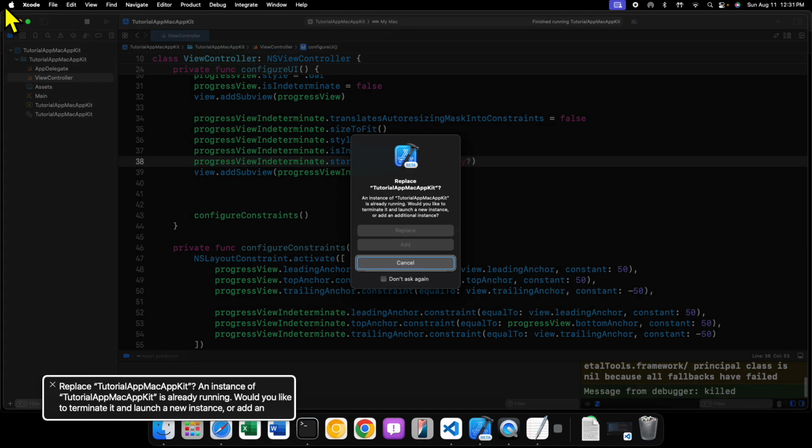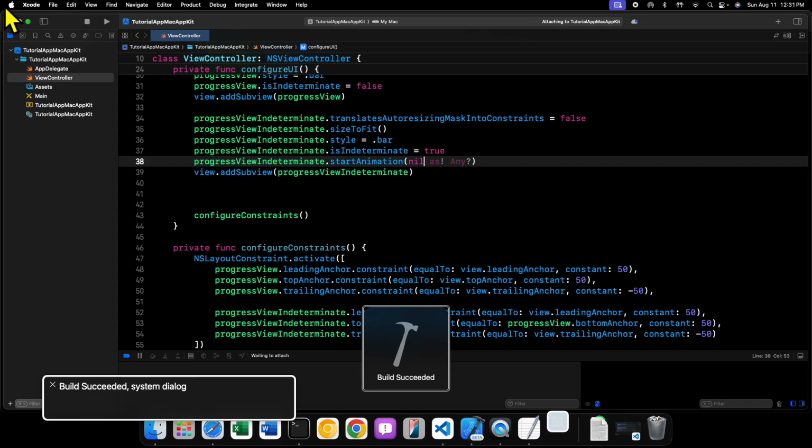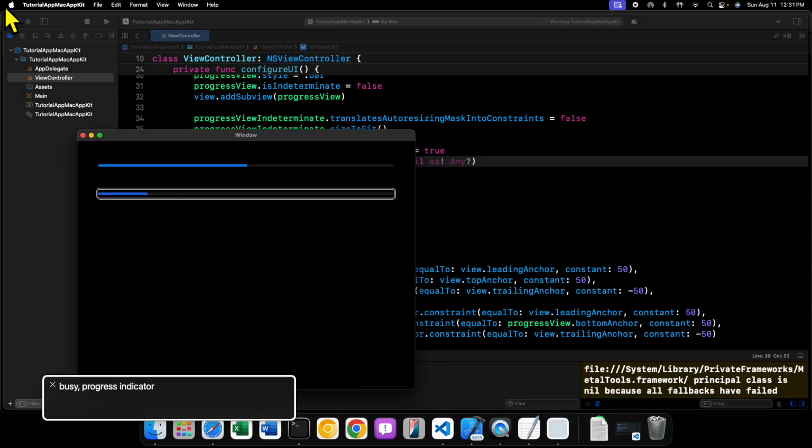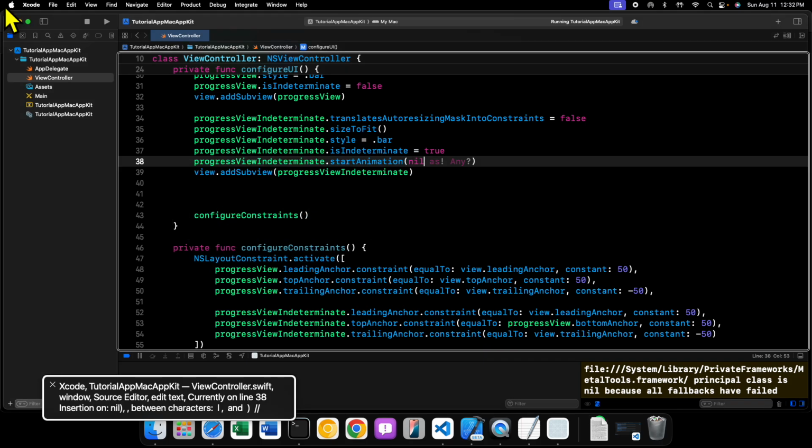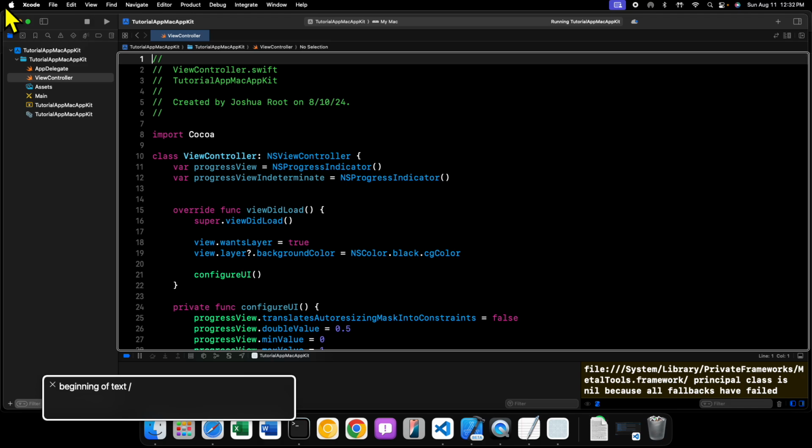And if we run this now, we have a successful build. And now we have our busy indicator. And you can kind of see it animating there where the bar goes back and forth, telling us that it's busy. All right, so that pretty much does it for how we can add an indeterminate progress bar to our application in AppKit. Let's go over again what we did, just so we're 100% concrete on what exactly it is that we did.